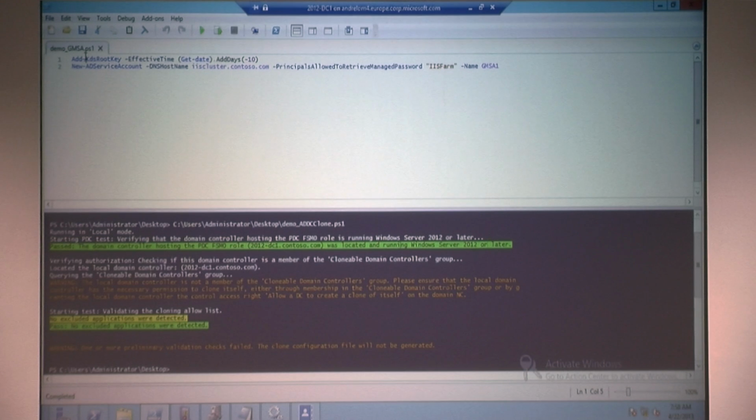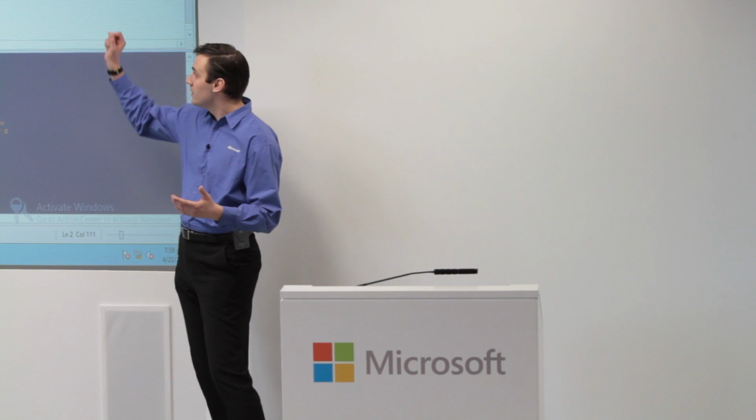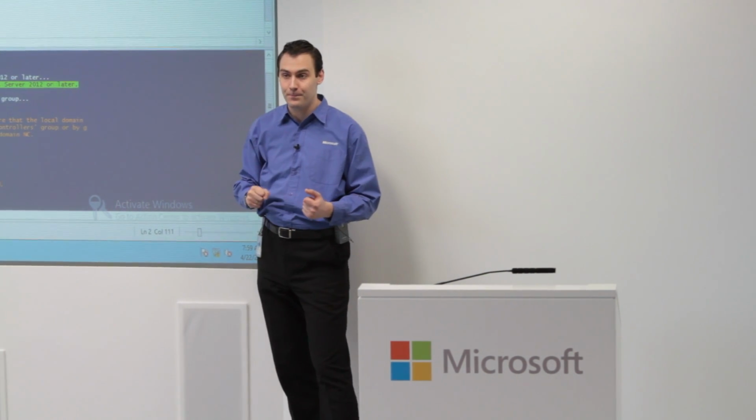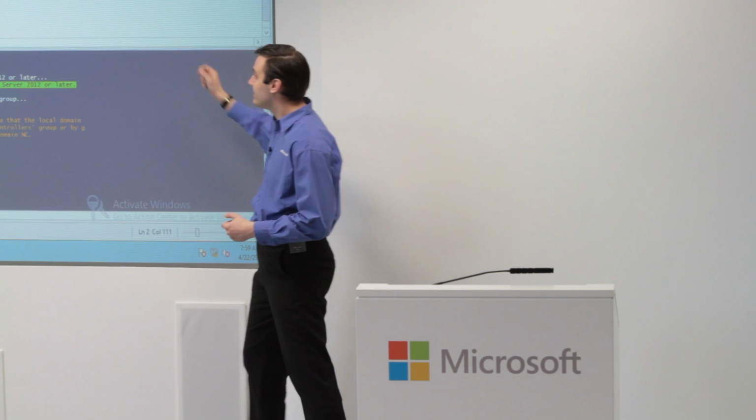A couple of actions you need to do here. You need to create a root key. The only way you can create a service account is using a PowerShell command line. Things I'm specifying here: DNS hostname, the name of my machine, of my farm that I'm going to be using. And then this is the important part. Who is allowed to use this account? Principals allowed to retrieve managed password. And I say IIS farm.